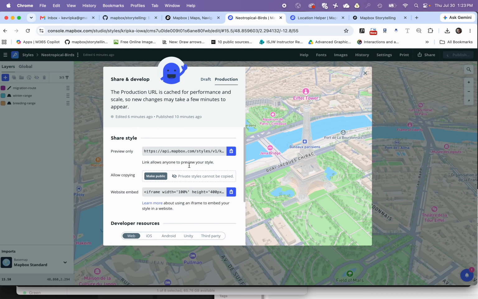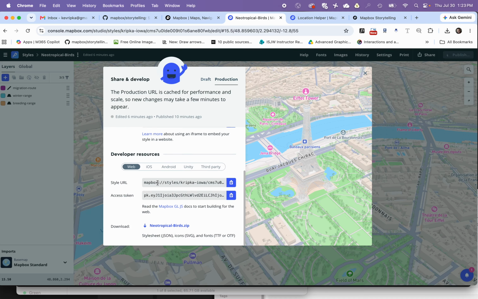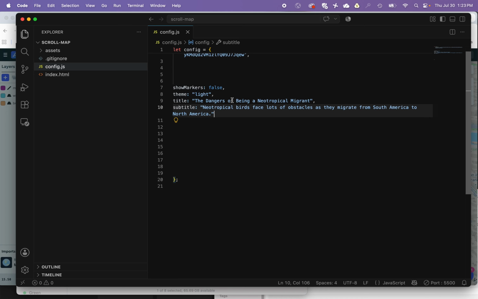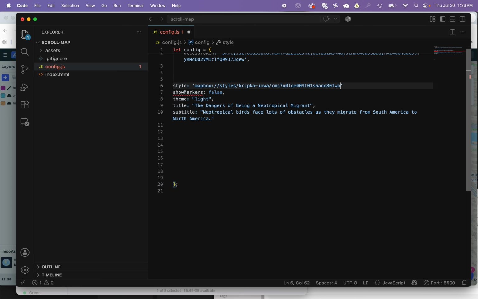So here's share. And this is where I need this right here. This is my style URL. This is where I get it. So there's my thing copied. And now I'll put it above show markers, style, right there. Make sure I have a comma after it. And over here, I'll put chapters. Now, chapters is an array, so I have to have, right, we learned arrays. They're just in these little brackets, and it's going to be an array of objects.